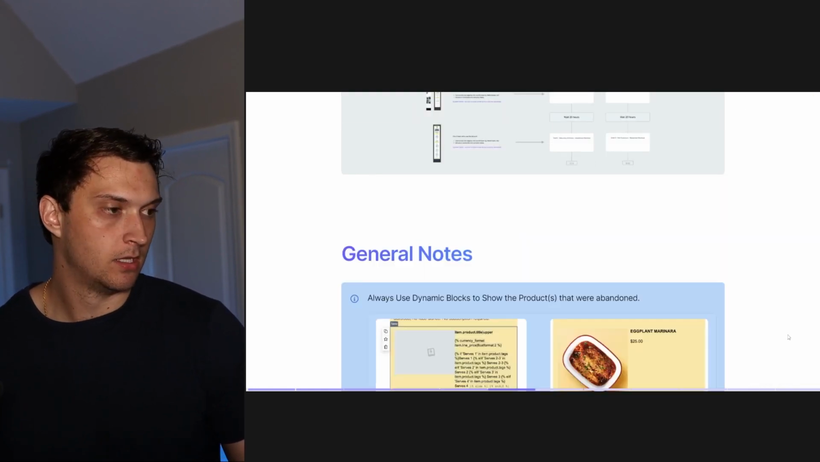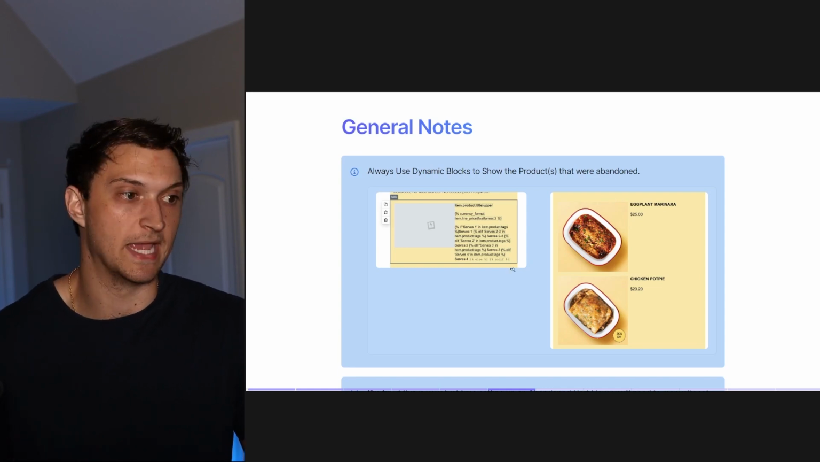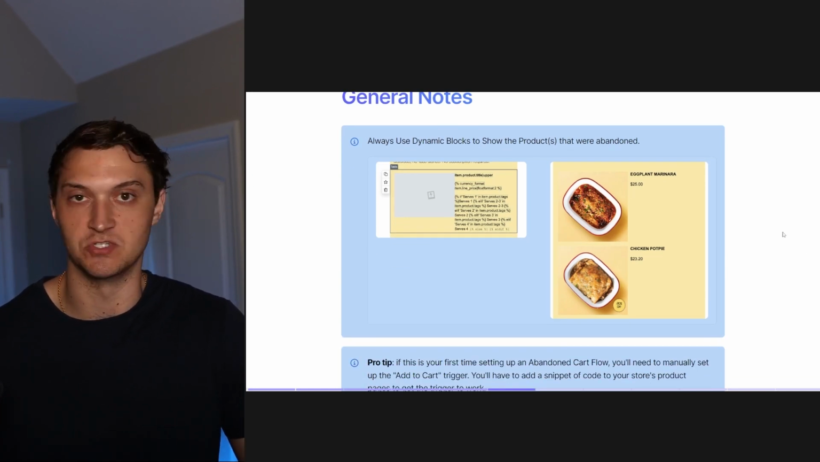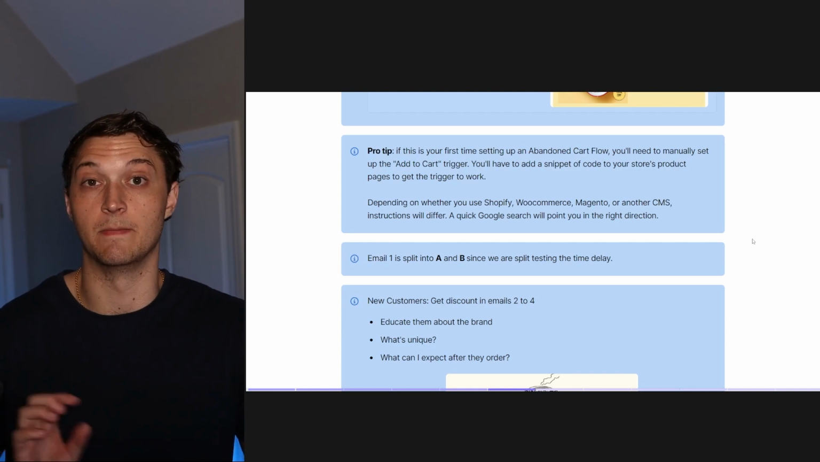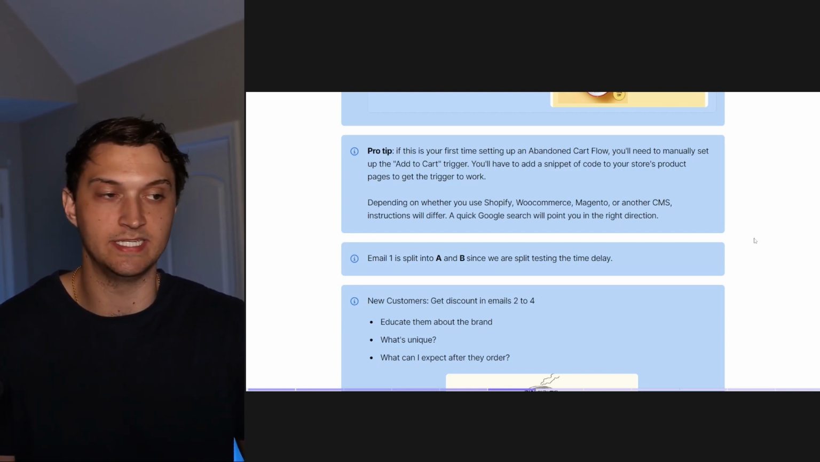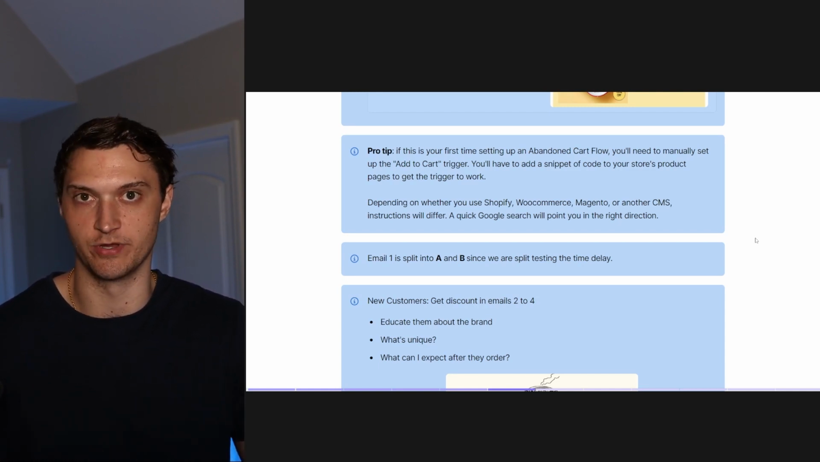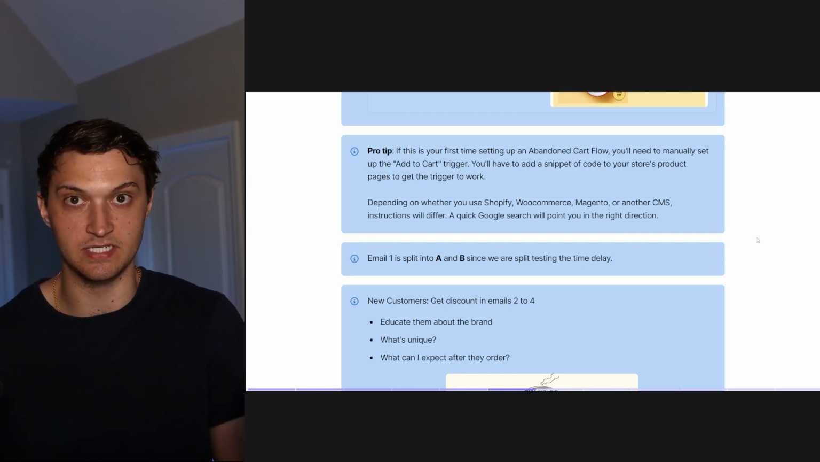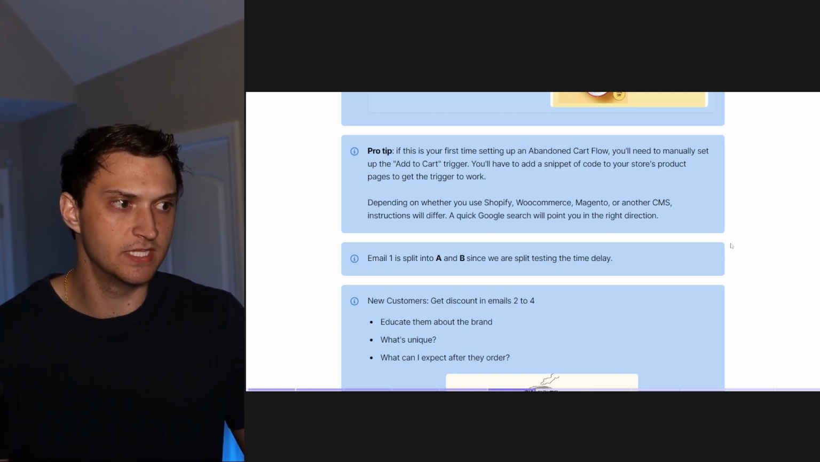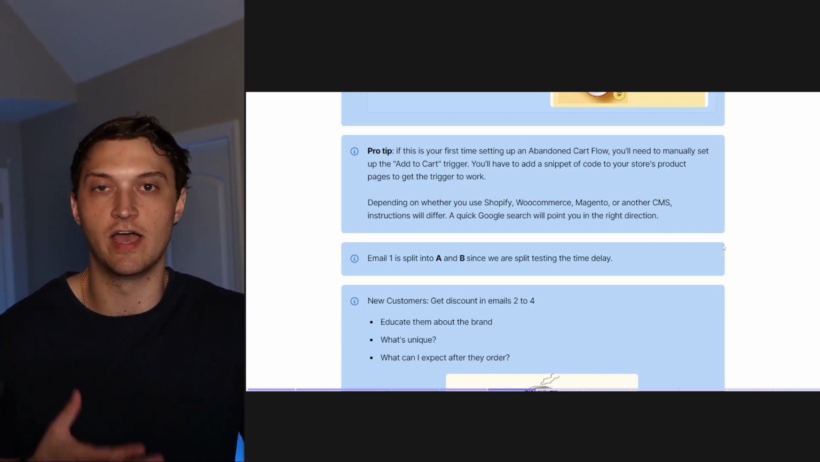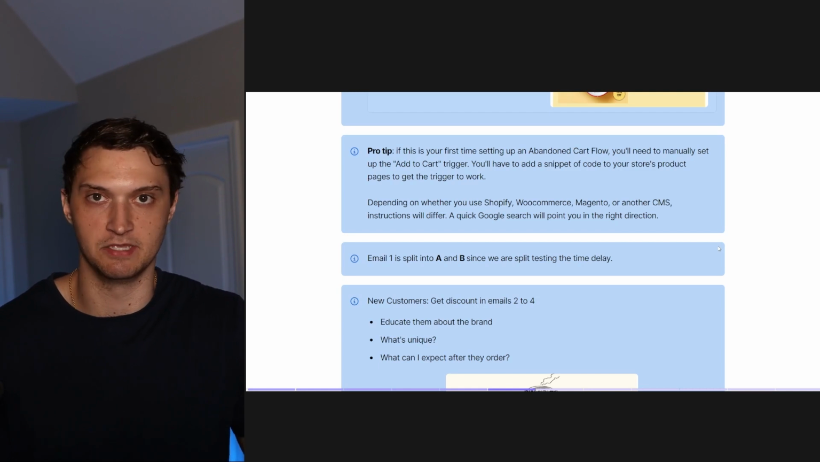Okay, so moving on, general notes here. You always want to use dynamic blocks to show the products that were abandoned. This is kind of how you do it. I'm not going to get super in depth into it. You can look up online how to do that within Klaviyo. If this is your first time setting up an abandoned cart flow, you're going to have to manually add the add to cart trigger. It's a snippet of code that goes on your store's product page that gets the trigger to work. It's basically a piece of code that sees when someone hits that add to cart button and then fires a message off to Klaviyo. This is going to differ based on whether you're using Shopify or WooCommerce or Magento or another CMS. A quick Google search is going to give you all that you need.